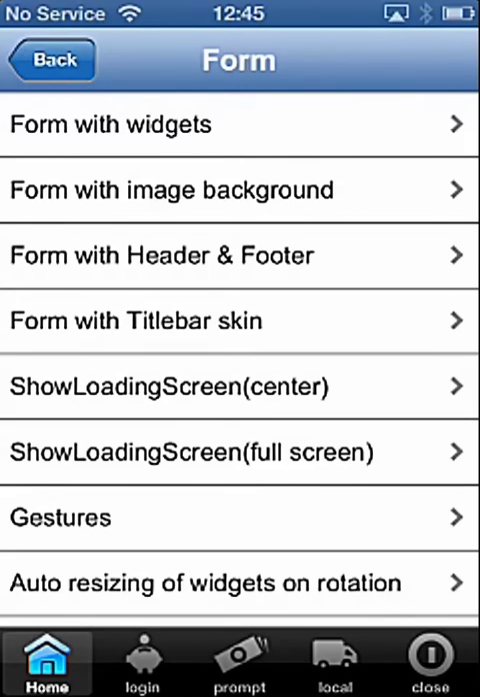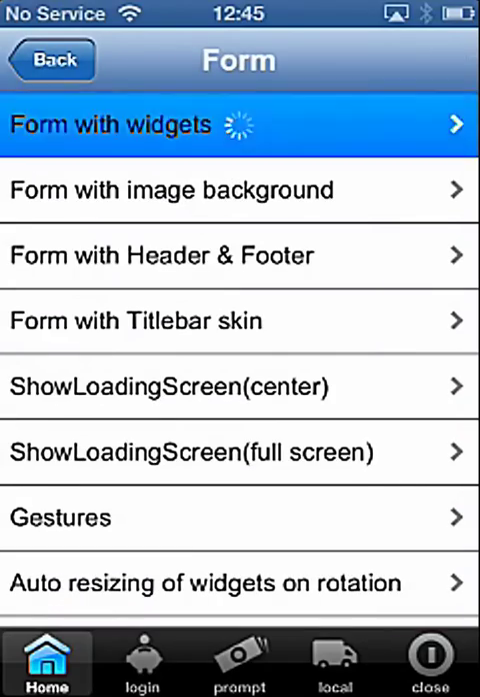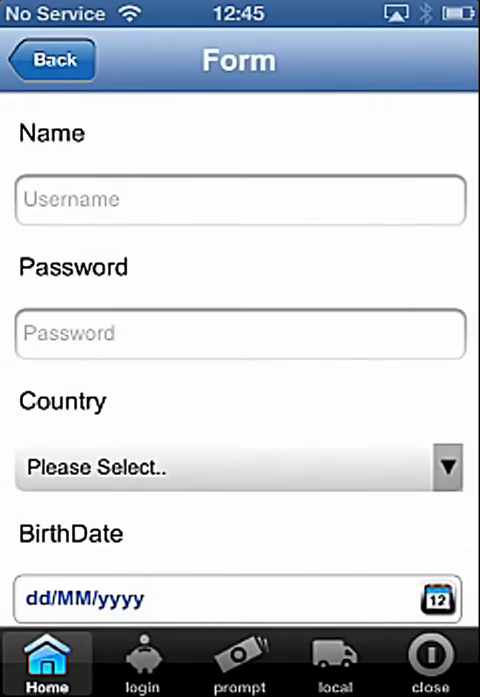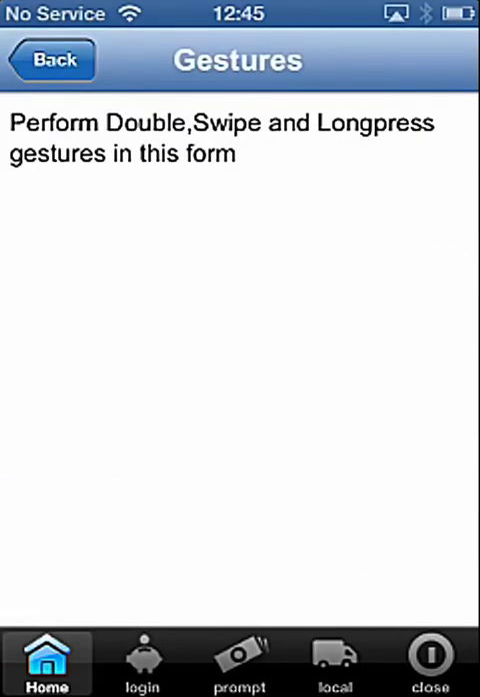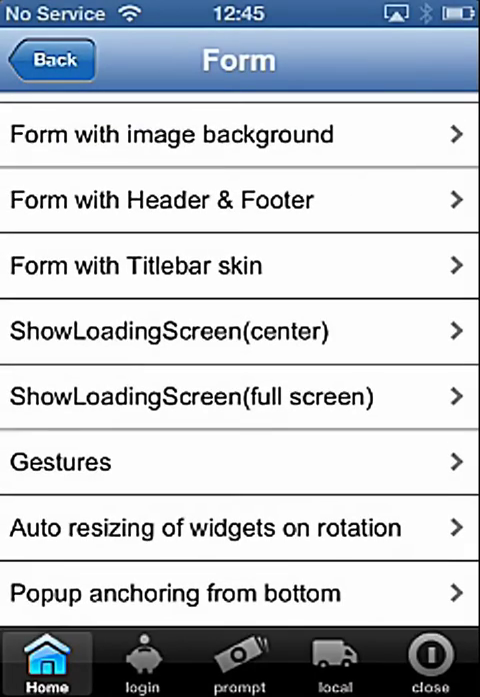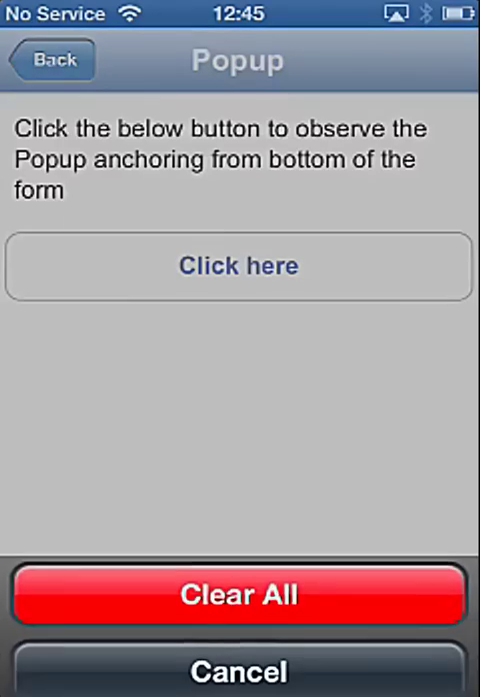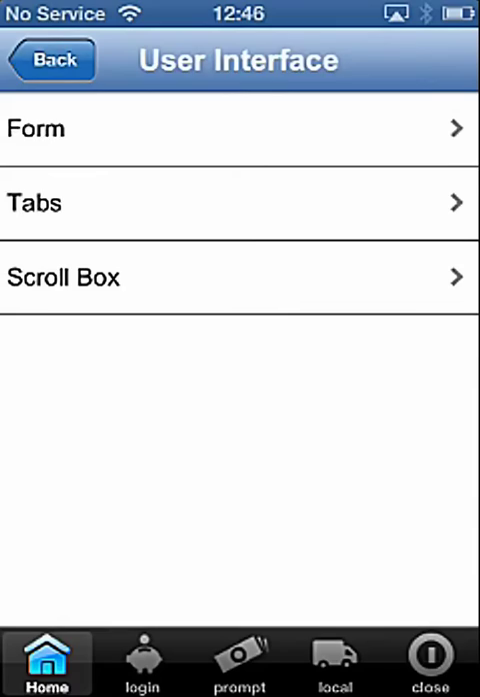Say for example, this is a typical form with image background. If you want to show form widgets, this is a standard form that we have seen even in earlier versions of Kony. We have gesture support. Say for example, if you want to show a double tap or a swipe, that can be shown here. There's also a pop-up anchoring from the bottom. All of this is possible in the new form container.